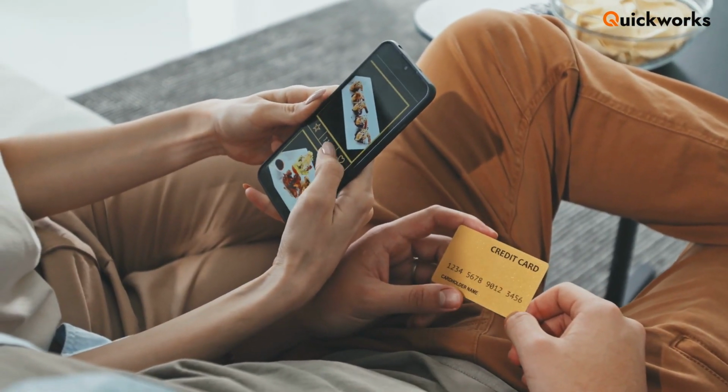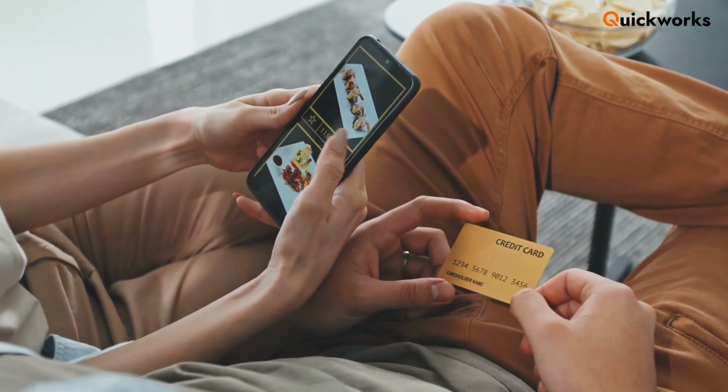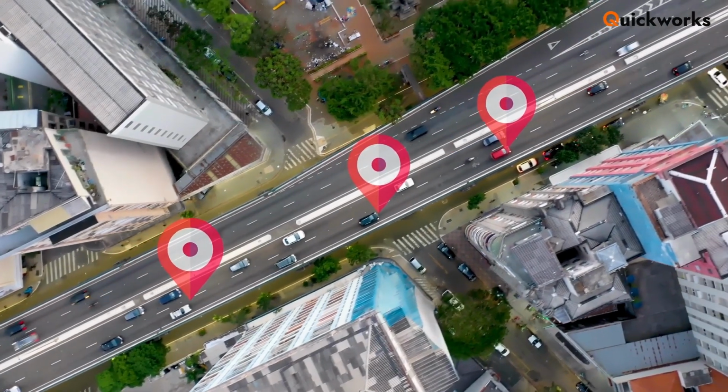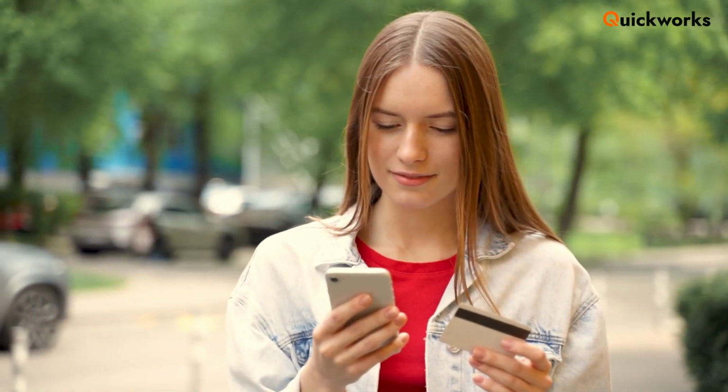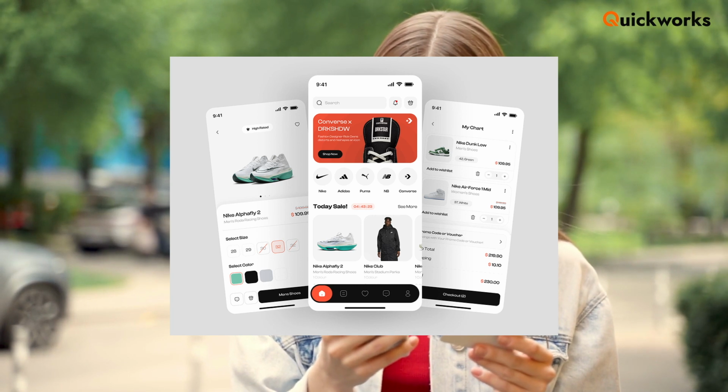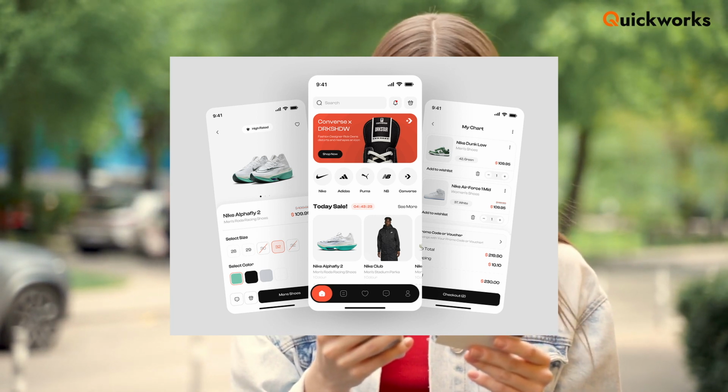On-demand apps are all about convenience and speed. They leverage features like real-time location tracking, in-app payments, and user reviews to create a seamless experience for everyone involved.